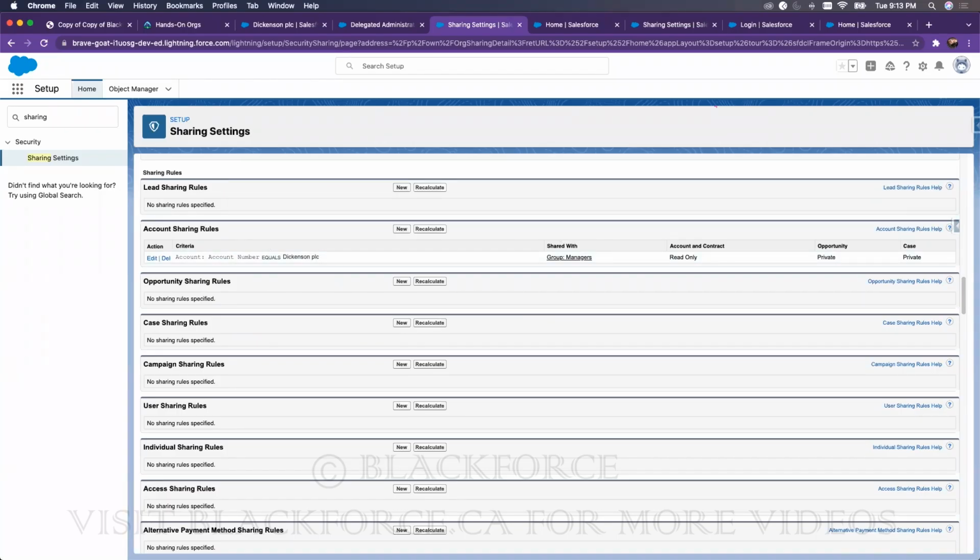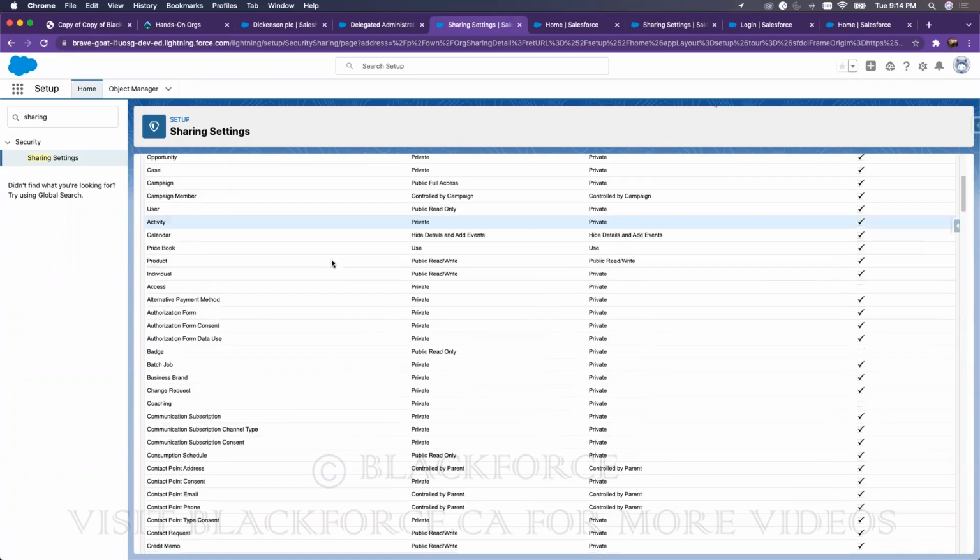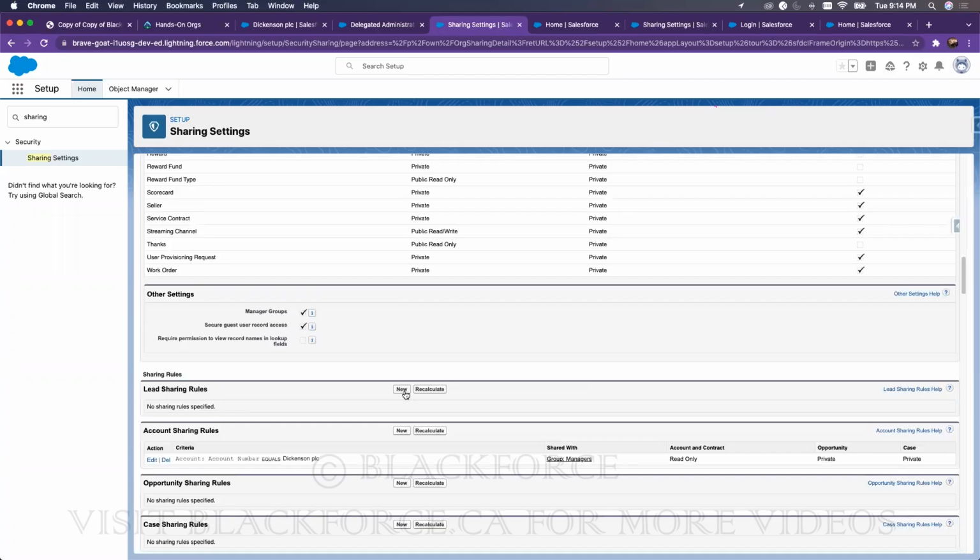Yeah. So Vinita, please. Hi, my question is regarding sharing rules. So just wanted to know if in a single case, sharing based on owner and based on criteria can both be applied? Yes. So you can either share based on owner or you can share based on criteria.